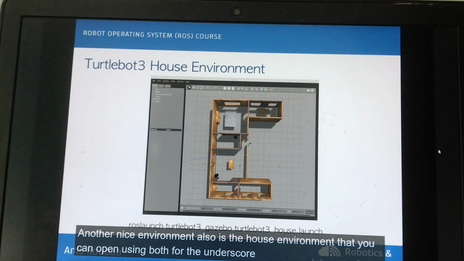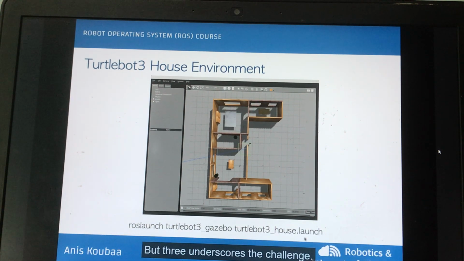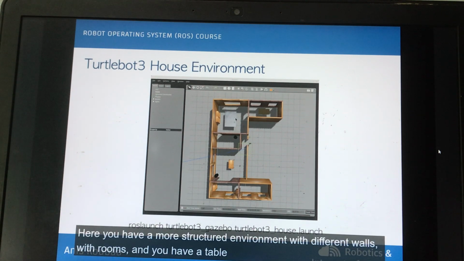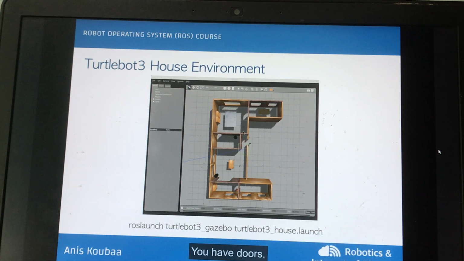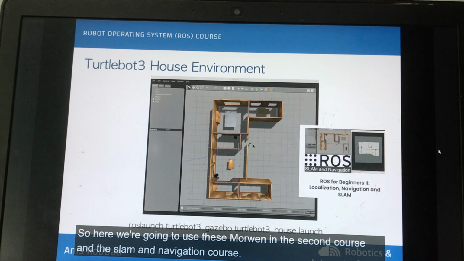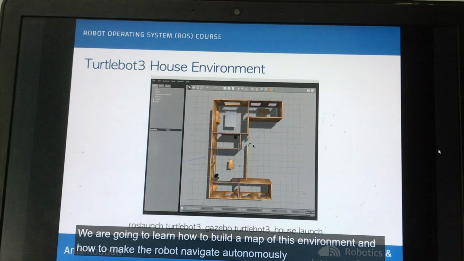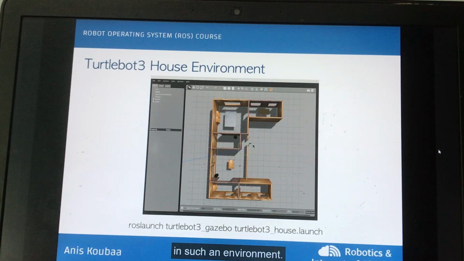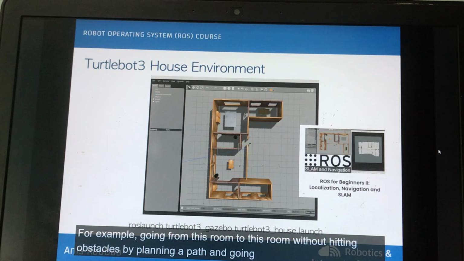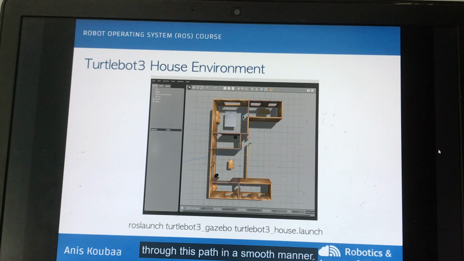Another nice environment is the house environment that you can open using roslaunch turtlebot3_gazebo turtlebot3_house.launch. Here you have a more structured environment with different walls, with rooms, and you have a table here, you have doors. We're going to use this more in the second course, the SLAM and navigation course, where you are going to learn how to build a map of this environment and how to make the robot navigate autonomously in such an environment. For example, going from this room to this room without hitting obstacles by planning a path and going through this path in a smooth manner.